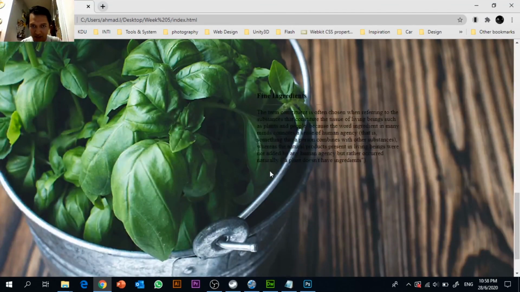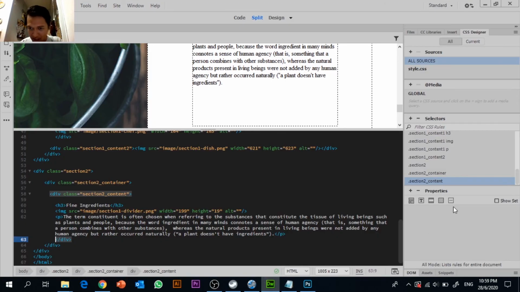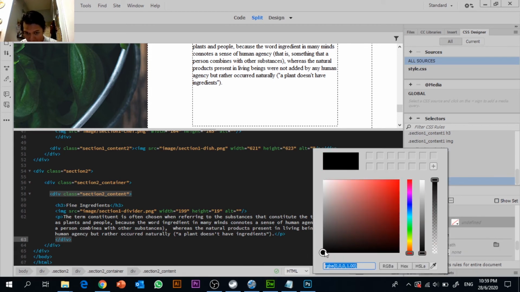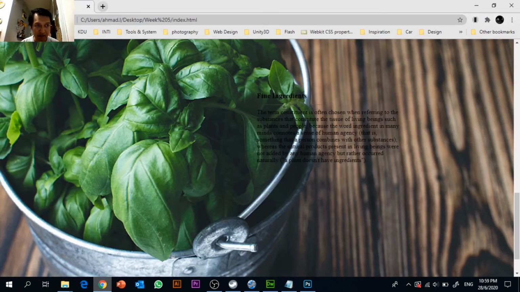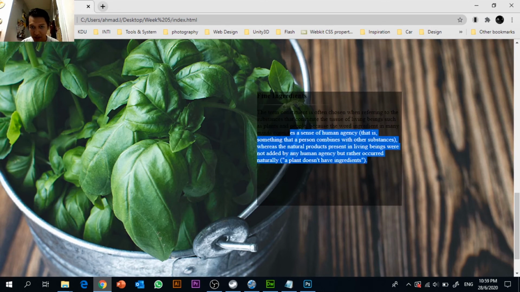Okay, so we need a color in the background. So in the background color, which is going to be black RGBA, and then make sure you make adjustments to point 5, 0.5 for opacity. Okay, so save all, preview. Okay, so you have a 0.5 opacity.